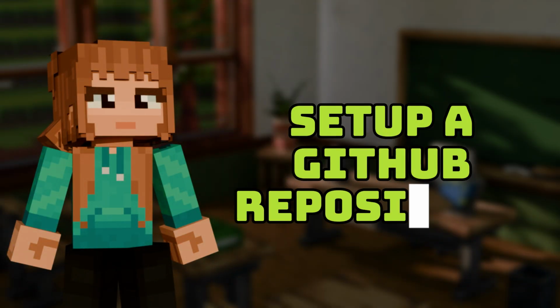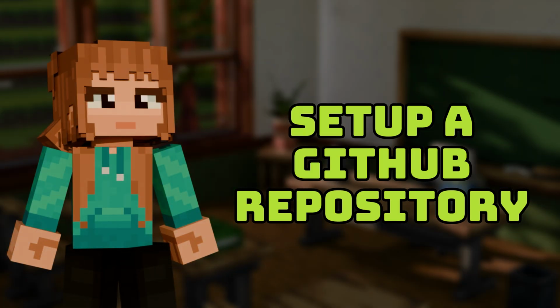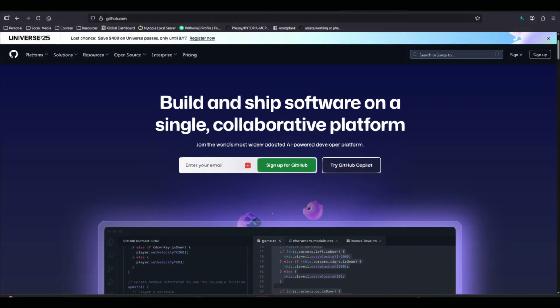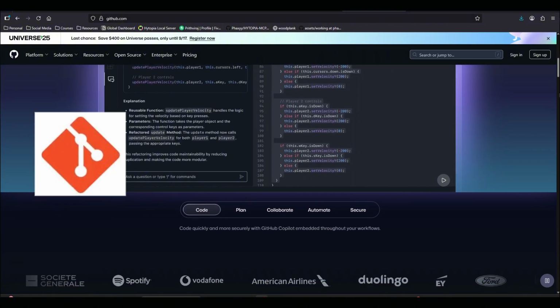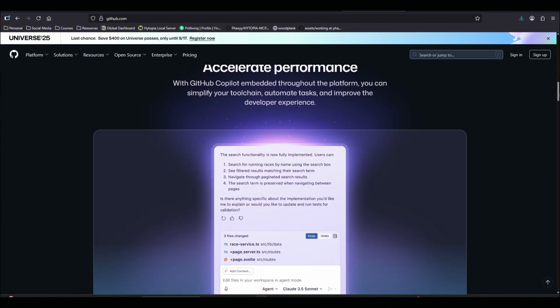Okay, so now that our project is initialized and our server is running, the very next step I'm going to do is set up a GitHub repository for our project. If you don't know what GitHub is, it is a cloud service based on Git, which allows you to track changes and revert to old versions of your code.